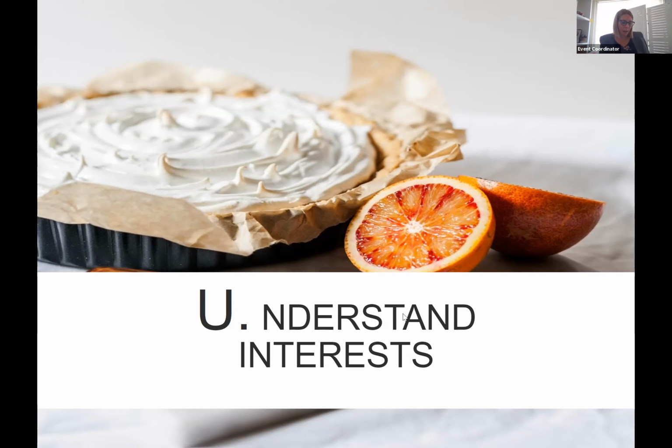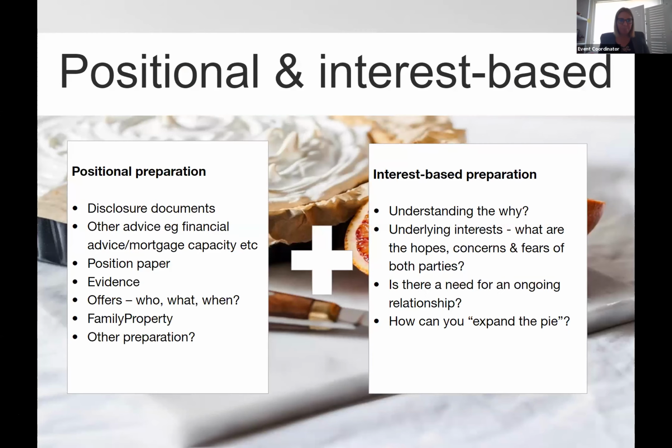Instead, what I encourage parties to do is look at why they want the orange. Why do you want the orange? The analogy is perhaps asking the parties, why did you want the orange? Well, I wanted it for the rind, whereas the other party wanted it for the juice. Therefore, both parties' interests were able to be satisfied through asking the why question.